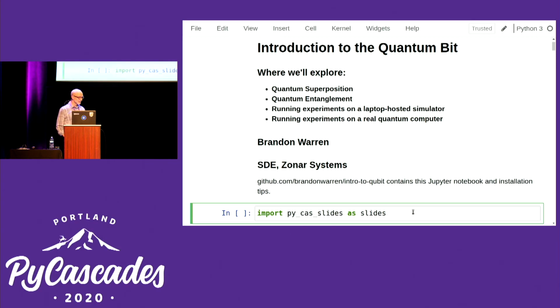A classical bit, the kind we all know and love, can contain a 0 or a 1. A quantum bit can contain a 0 and a 1 at the same time. That's the superposition part. It can also have exotic relationships with other qubits, relationships that transcend time and space. That's the entanglement part.